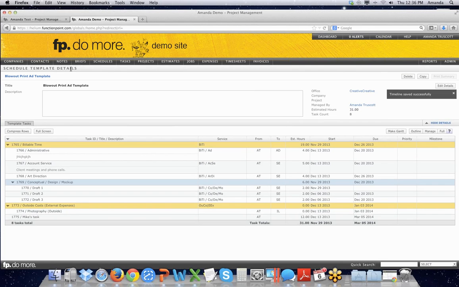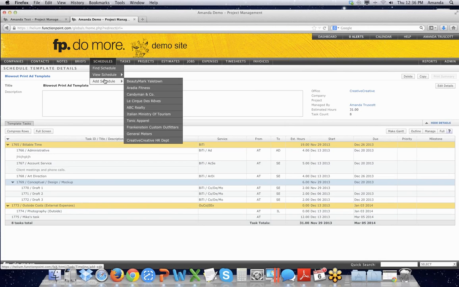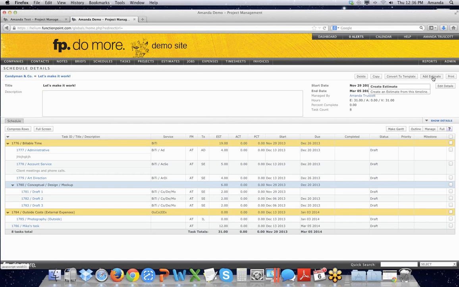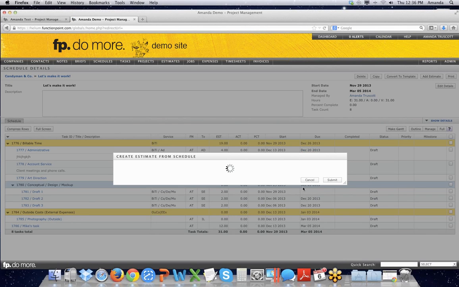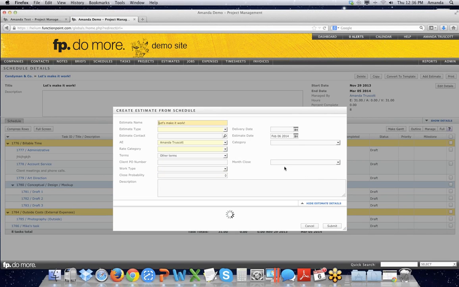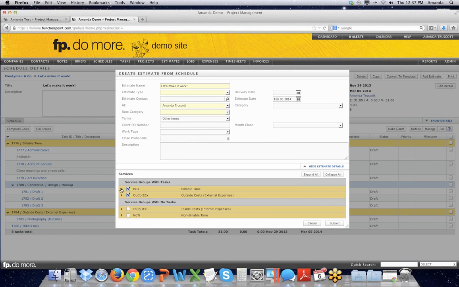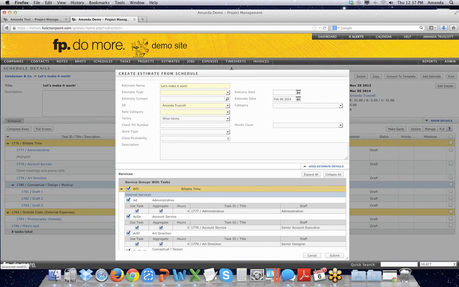Okay, so my template is created. Now I'm starting my workflow by adding a schedule. I'm going to add it for Candyman and Company and select my template, which is my blowout print ad template. And I'm submitting that and adding my estimate. I would adjust my dates first. And now we see it's all looking the way it's supposed to. So it was just the fault of that particular demo site that I was using.